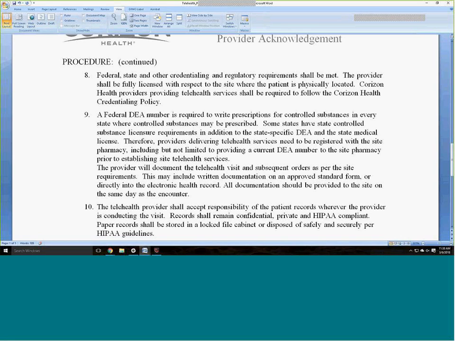So the provider will document the telehealth visit and subsequent orders as per site requirements. So this does include written documentation on an approved standard form or directly into the electronic health record. And all documentation should be provided to the site on the same day as the encounter. So as everyone knows, we have an electronic health record. All documentation will be entered into there.